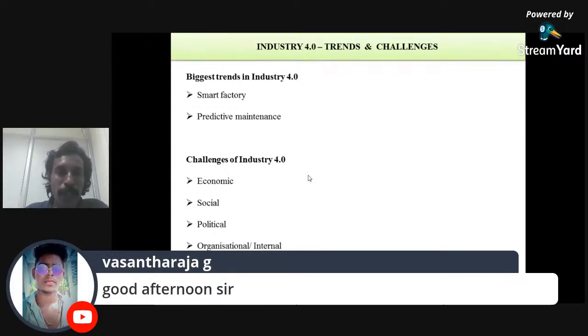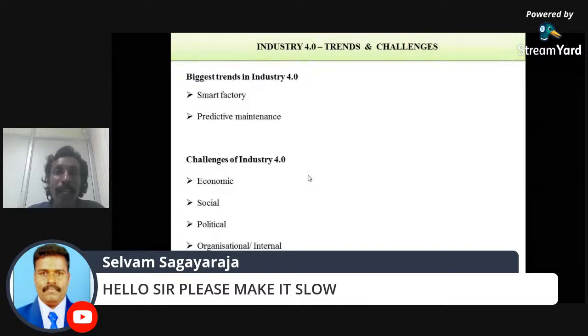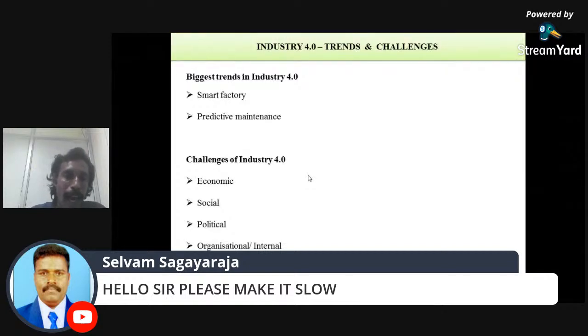Next is the trends behind this. Suppose you introduce Industry 4.0, then we convert into a smart factory. What is the meaning of smart? Without touching the equipment, I can see what is happening in our plant floor area, even when I'm somewhere else.